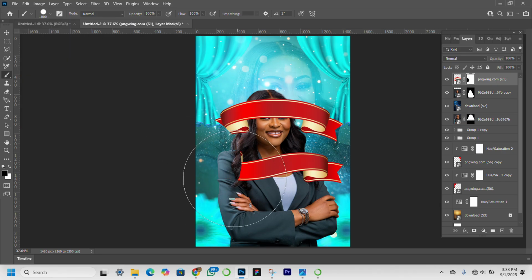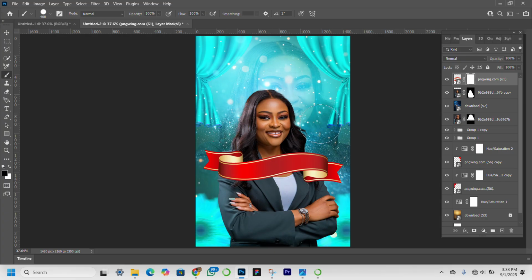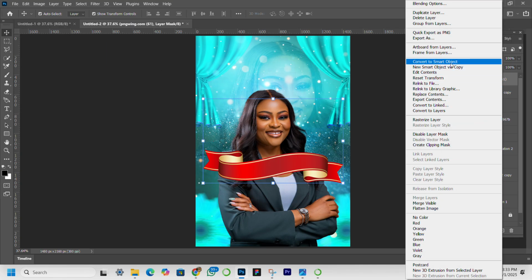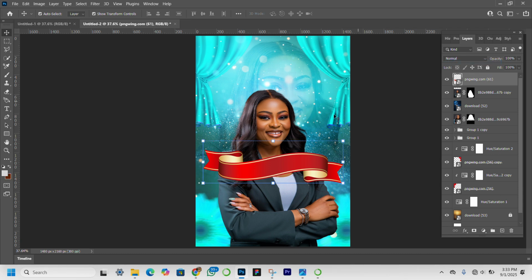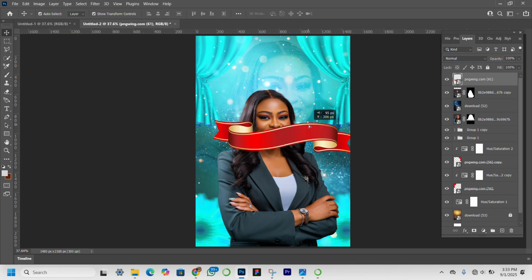Okay, Ctrl Z. I'll reduce the size with my brush tool. I want to use the second one, so I'll just clean up this one. I drop my tool, I right click, and I'll convert to smart object to have something like this. Okay, this is what we have.